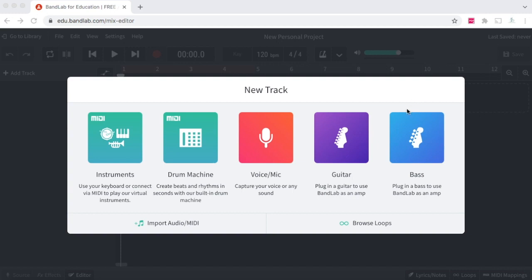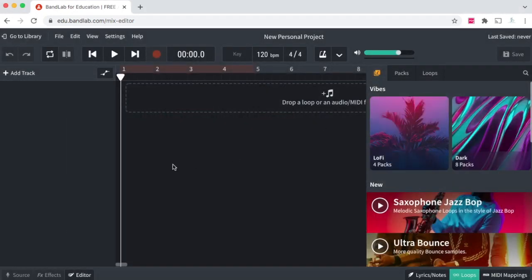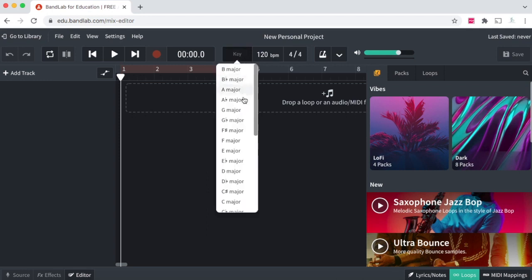So start by opening your DAW, get into the mix editor, click on browse loops, and the first thing you need to do before you drag in the attachment, which is going to be your lead line, is insert your key and your BPM correctly.